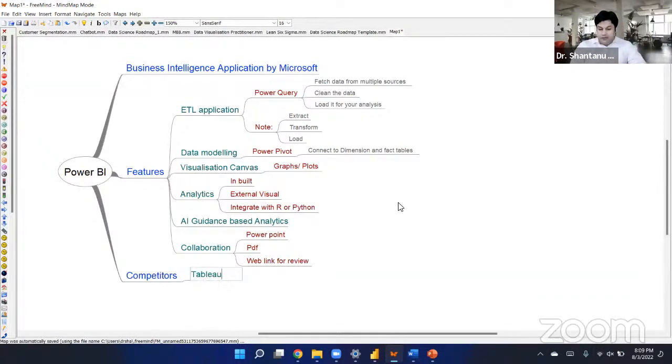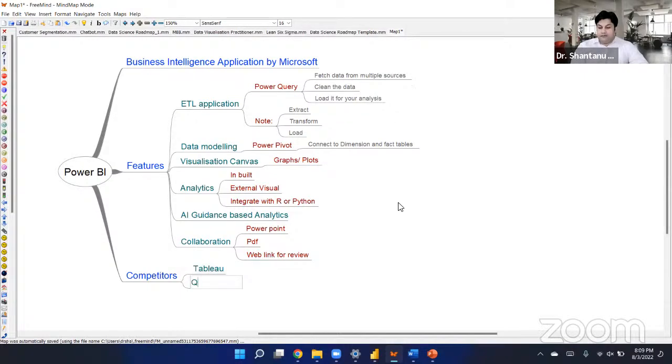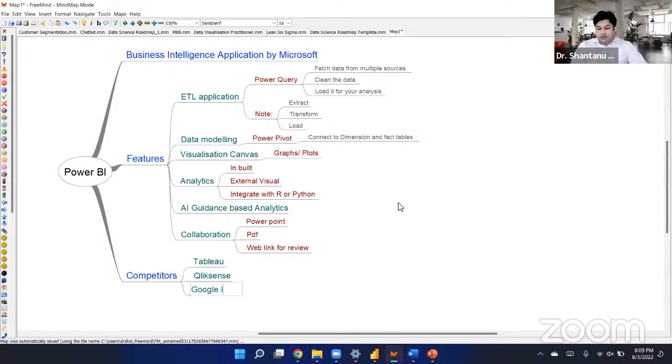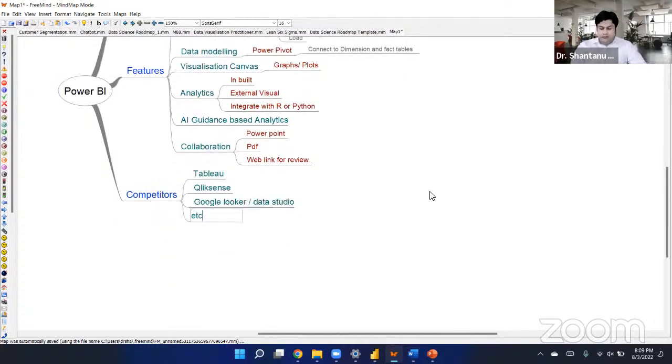Yes, one of you already mentioned Tableau. Can you think of any other? Any other that you can think of? ClickSense, Google Looker, and Data Studio. There are quite a few. There are many more. Tableau probably has the largest market share.